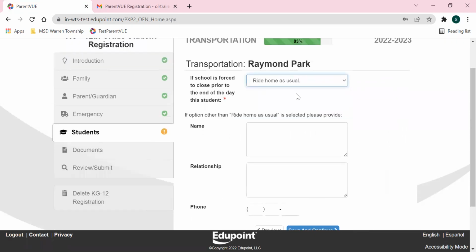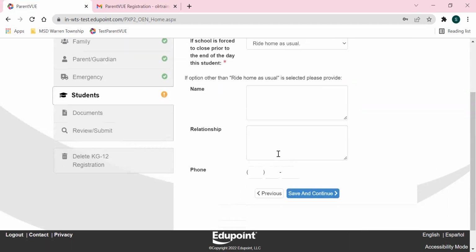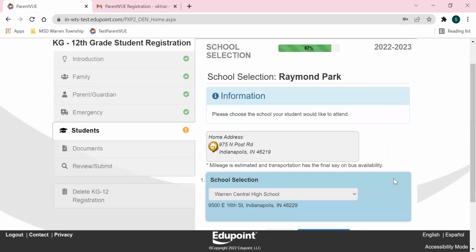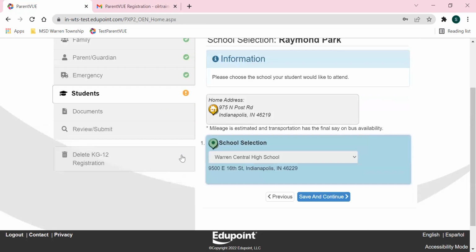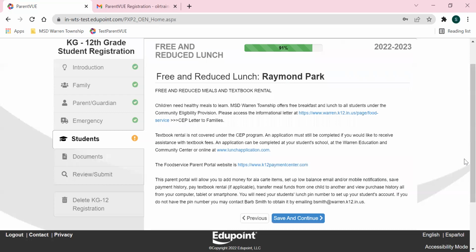Transportation. Maybe this answer has changed. If it has, you would change it in the drop down. If they are going home with another choice, you would then need to fill in a name, relationship, and phone number of the person who would be picking that child up. Click save and continue. School selection, it says this child is attending the high school. I don't believe this can be changed because they are currently already enrolled. They're already attending Warren Township, and you would click save and continue.